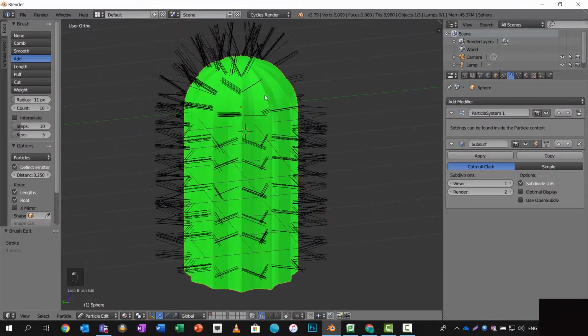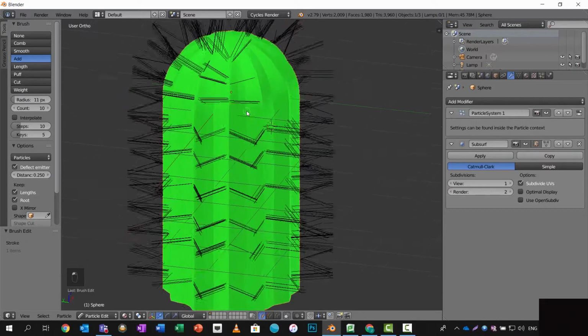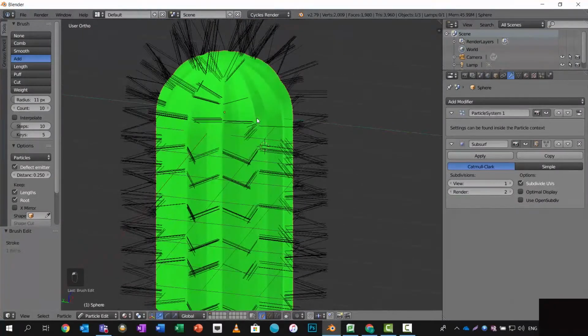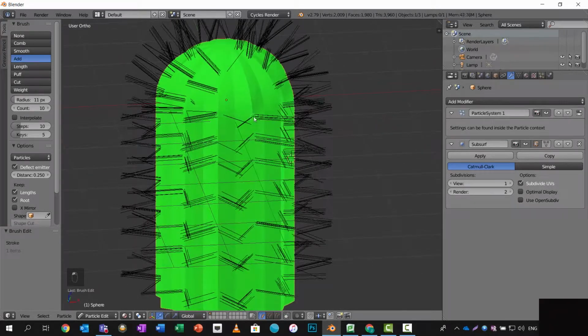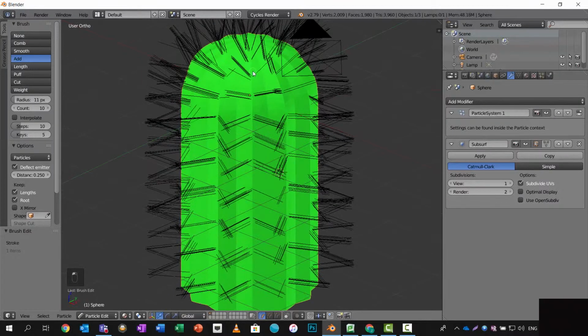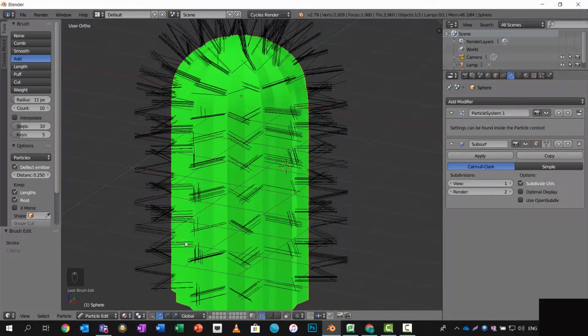If you have different regions with different types of hair, then you make a different particle system with different colors and/or different lengths and other settings as well. So that'll do for that.